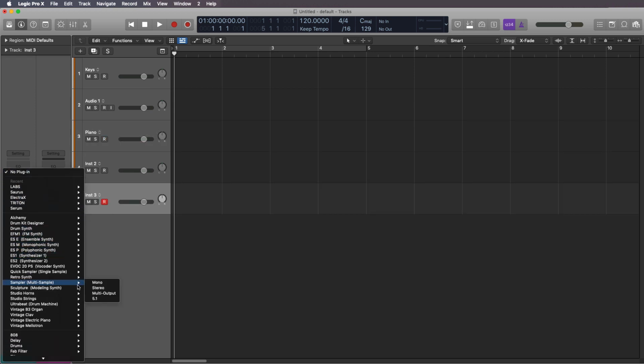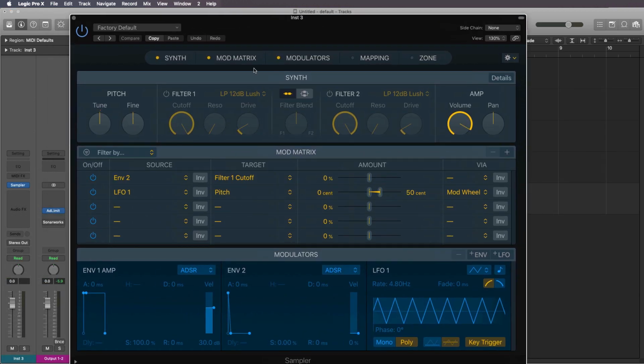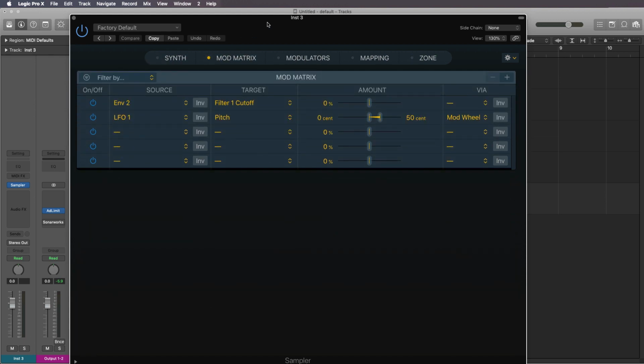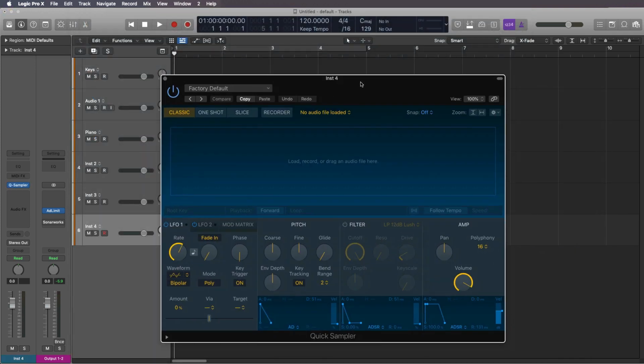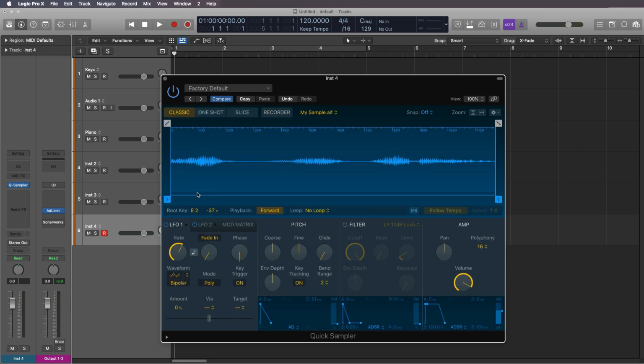First one, let's go to your Sampler and pull it up. Looks very different, very intimidating, but you can just choose what you want to see by clicking these on and off buttons at the top. Then you have your Quick Sampler. You just load up the Quick Sampler. You can also record your sound, choose an input 1 or 2, and then record your audio. It is super dope. I can definitely see myself using this.